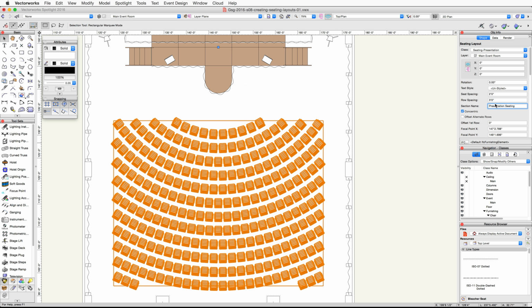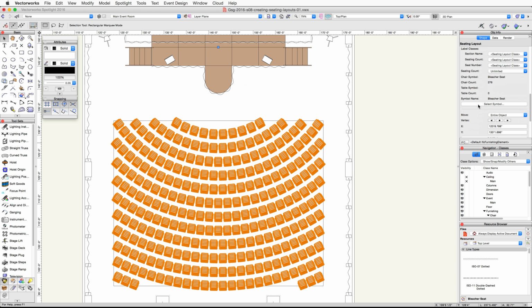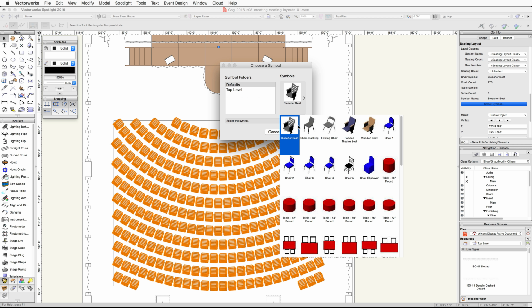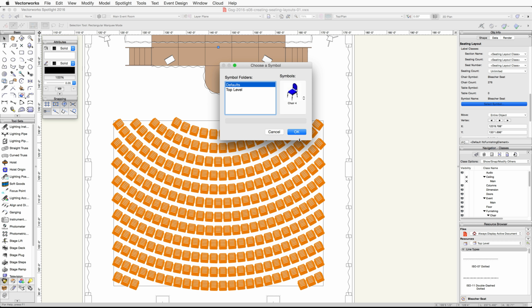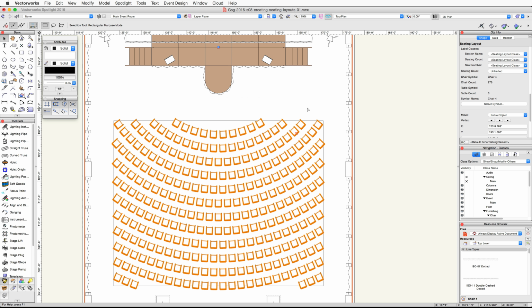Uncheck the Draw Boundary Line option. Now let's choose a chair symbol. Scroll down in the Object Info palette and click on the Select Symbol button. In the Choose a Symbol dialog, select Defaults under Symbol Folders and click on the Symbols thumbnail. Choose Chair 4 and click OK. Next, we're going to edit the base shape of the seating layout to add 2 aisles through the seating layout.